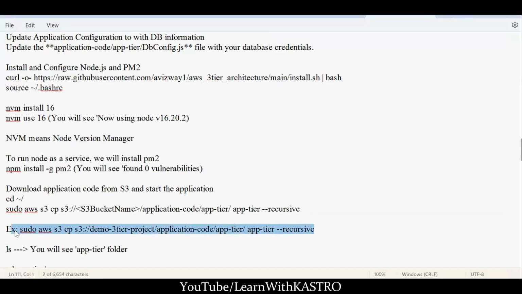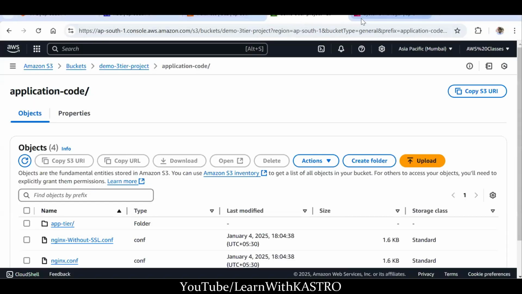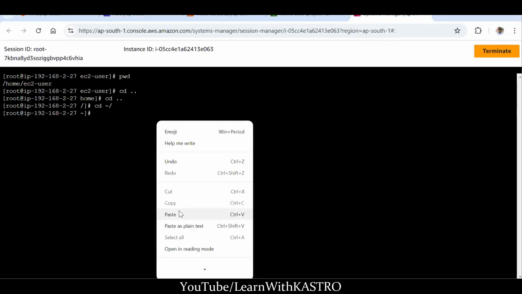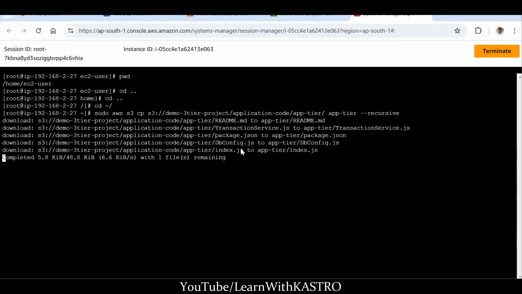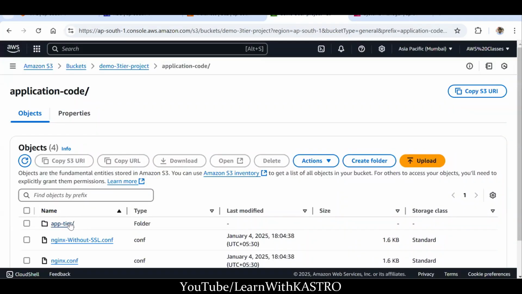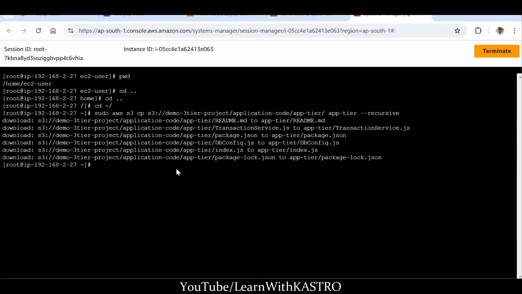Okay, right. So let me copy this and everything into my EC2 instance. Only then the configuration will be done. So copy the code. Once you click enter, the code will be copied. Which folder will get copied? The folder called app tier will get copied because I have specifically mentioned app tier here. So that folder only will get copied. If you want to cross verify, just do ls. You can see the app tier folder has got copied.